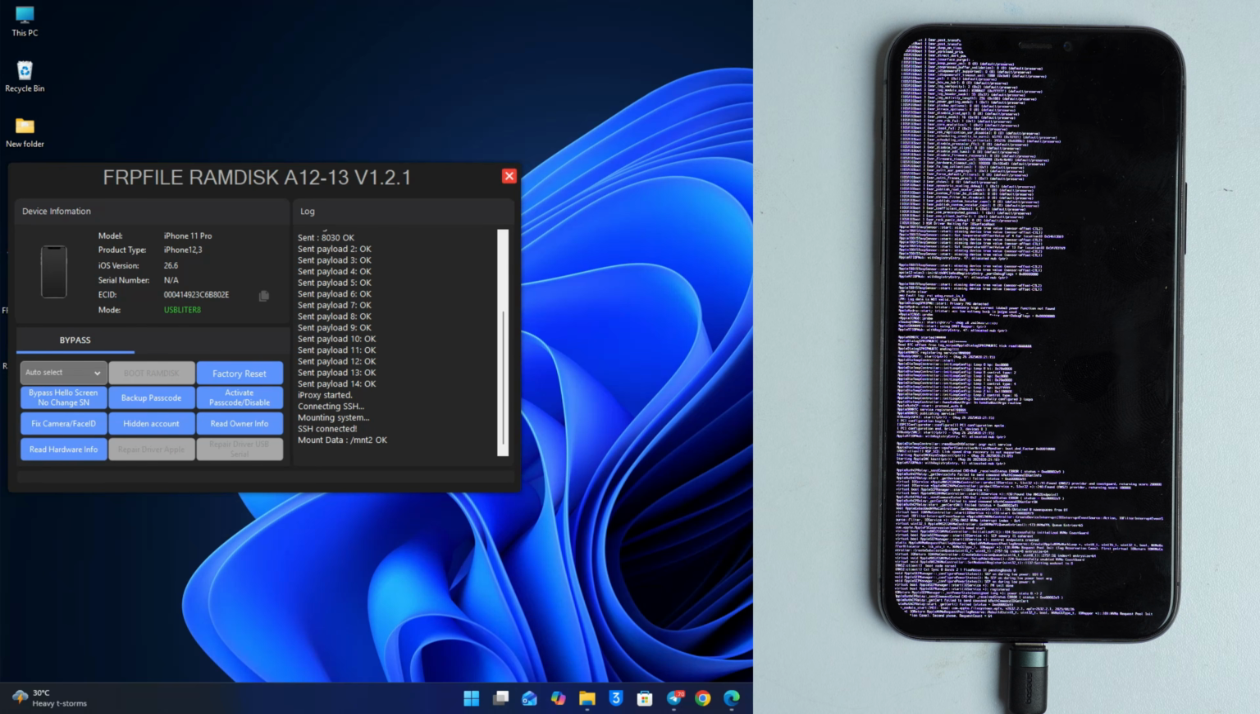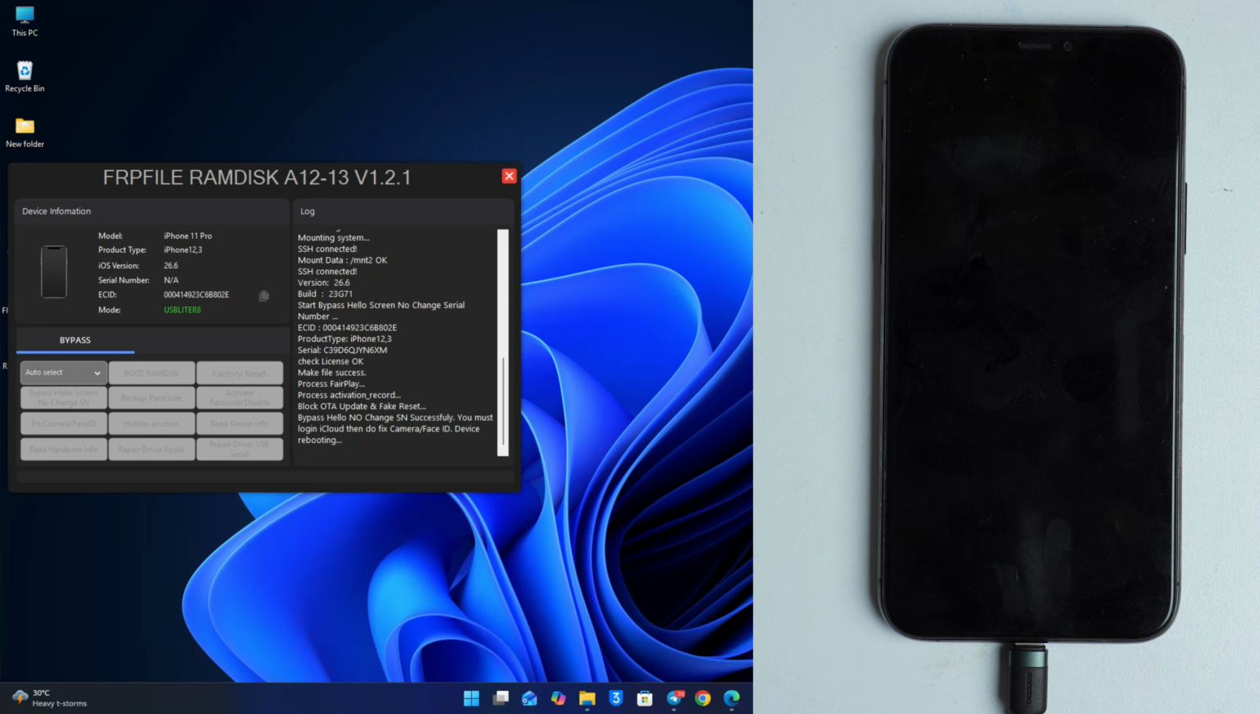Okay, so after boot completes, you have to select bypass hello screen, no SN change. After that your phone will be bypassed without any serial number changes. It takes a few seconds or a few minutes, and after that your phone will reboot, and basically the lock will be removed and you can log in to your iCloud. But the work is not ended, you have to do another step.